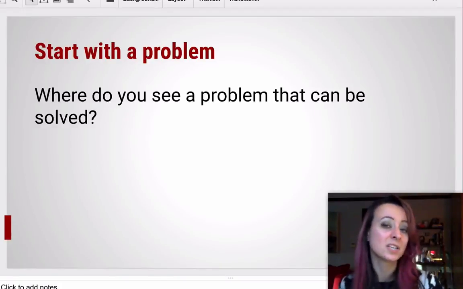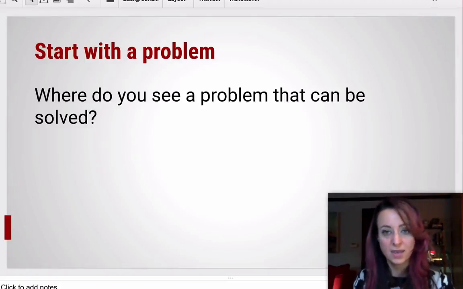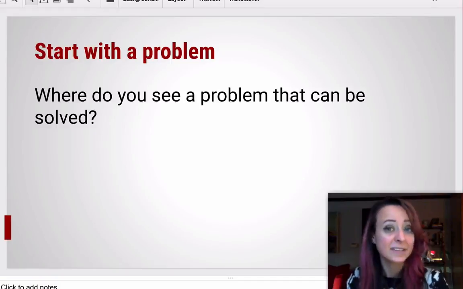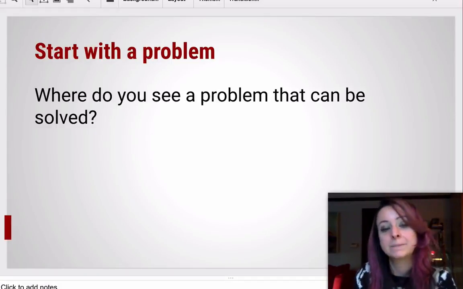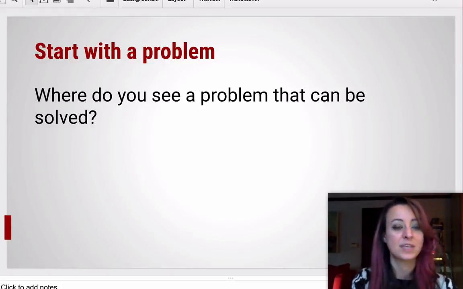Young people in college today struggle with finding information online that is trustworthy, that they can use in research papers, and understanding how to understand and use what they find. So where do you see a problem that can be solved? That's what you're going to start with this week.